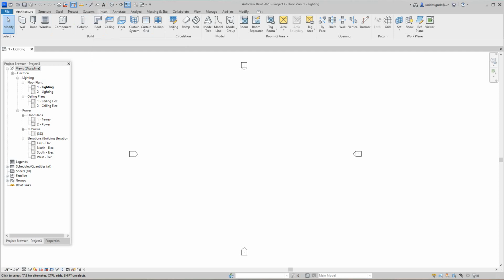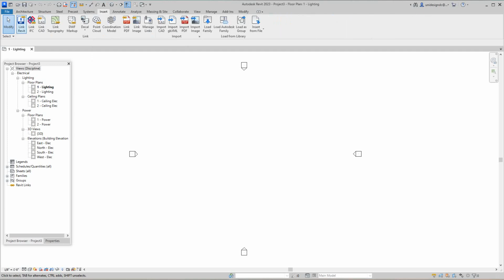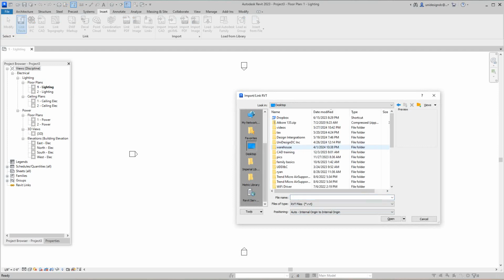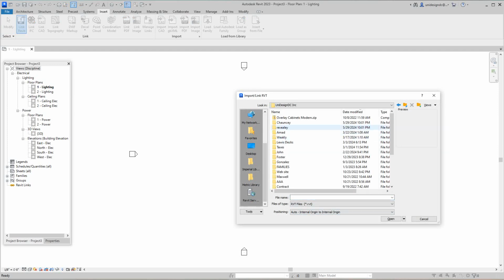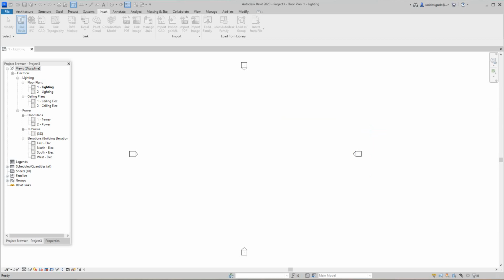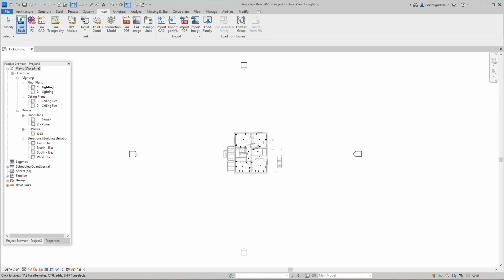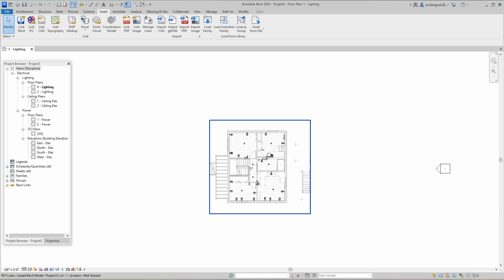So I'm going to go to Insert, and I'm going to do a Revit link. Where is that guy at? Let me see. I think it's in here. There it is. And we're going to go to internal origin, the origin, and we're going to say open. So if I close that up here, there's our architectural model linked into our electrical template.